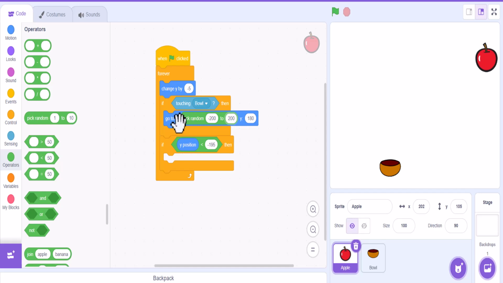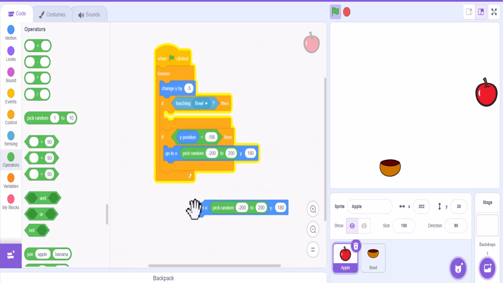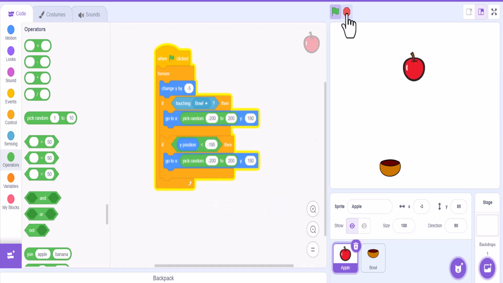Now, if I were to run this, let's duplicate this for a second. If we right click and duplicate this, we want this in here as well as here. And now we can see the apples running. We didn't really want to have that start right away, but essentially when it's touching the bowl, we're going to tell it to go to a random X position of negative 200 to 200. So basically across the entire screen here. And we're going to have it go to 180. So it will always stay on this level.